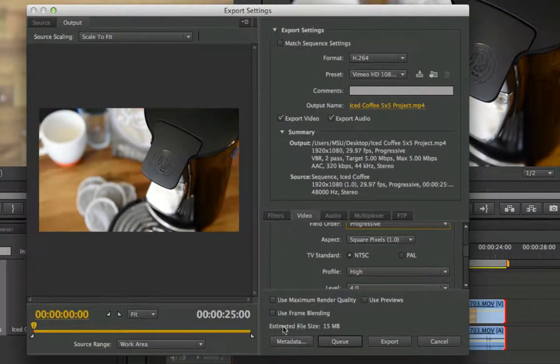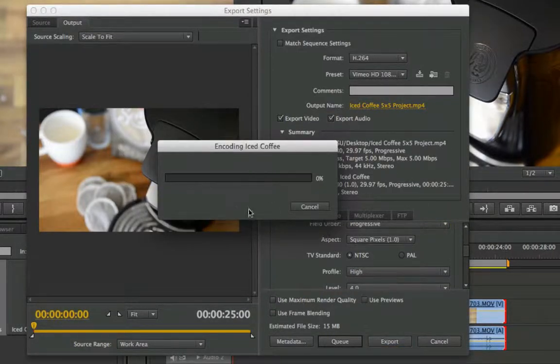It's going to tell me down here the estimated file size is about 15 megabytes, which is not very big, but again, it's only 25 seconds. If all this stuff looks good, I'm just going to go ahead and press export, and once I do this, you'll see a little timer up here that will calculate the estimated time it's going to take. It tells me it's about 5 minutes or so.